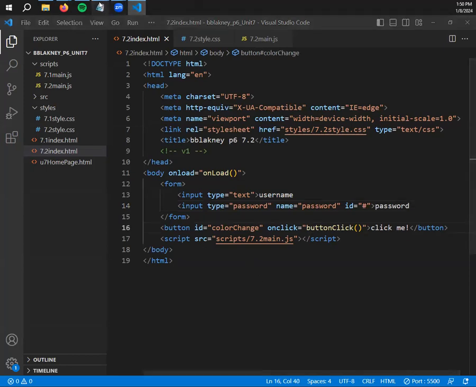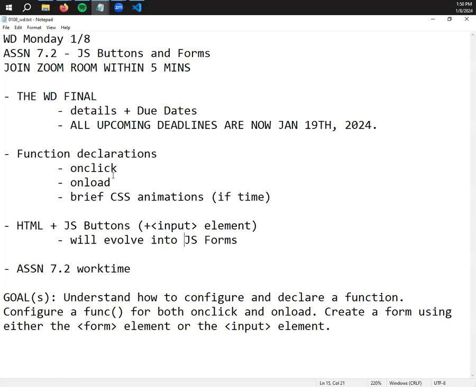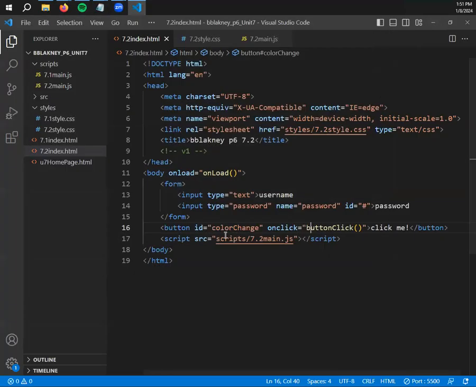Okay, let me quickly see where we're at on the agenda. We did onload and onClick. We declared our functions. We are going to skip the CSS animations for now. We did HTML buttons and the input element, which will evolve into JavaScript forms. And we'll do assignment 7.2 work time tomorrow because we have less than 10 minutes here. Wednesday. Wednesday, thank you. Yes, when you guys are back. So I know I went really fast, but we have a lot more time to delve into these kind of things on Wednesday when we have some work time for 7.2.